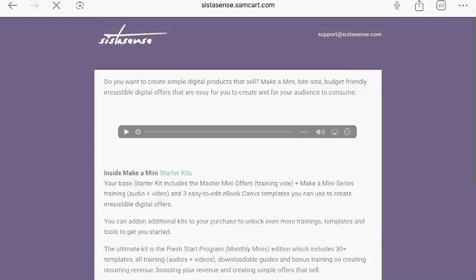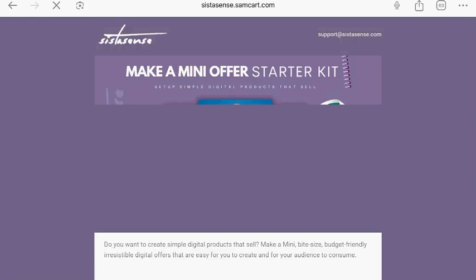Just to put it in context. So obviously I build full-blown websites, right? But when it comes to sales pages, Matissa, I oftentimes use Samcart. It's my primary platform for putting up my sales pages.